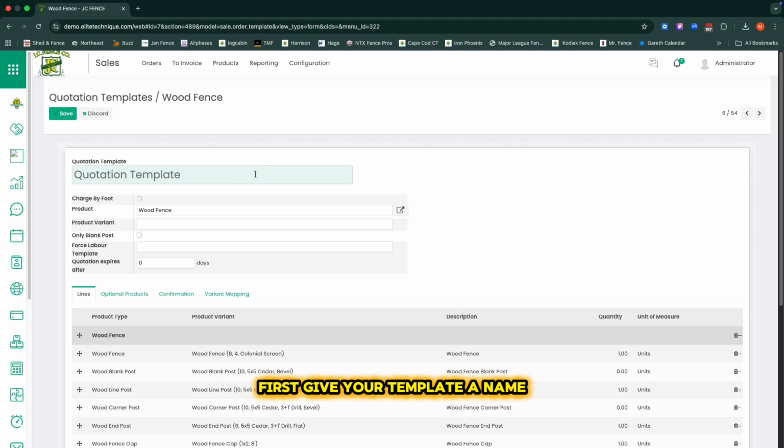First, give your template a name. By default, the system is set to charge by the panel. If you want to charge by the foot, check the box next to where it says charge by foot.